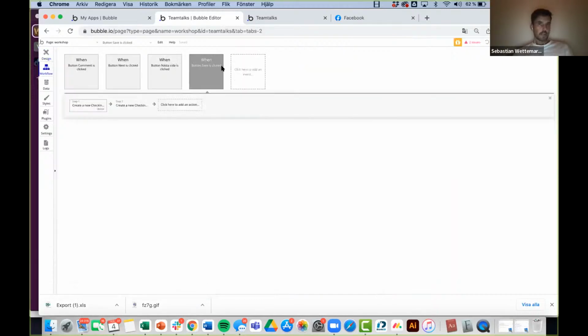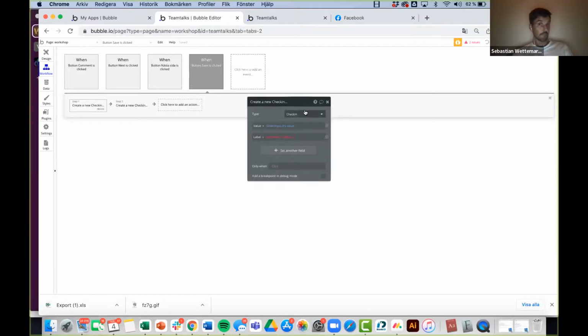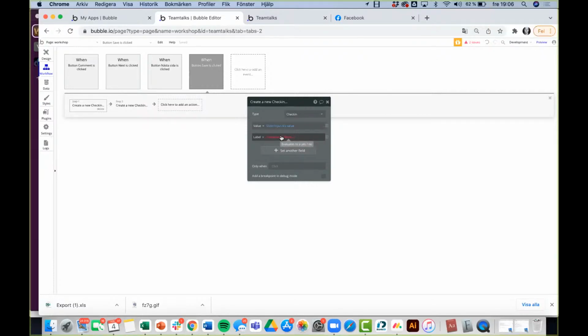I have the button save is clicked, create a new check-in, value, slider's value, and I thought that if I collect the slider's value, I would also save it to the specific label, ambitious, but I don't get it to work. Sure. Okay, totally.